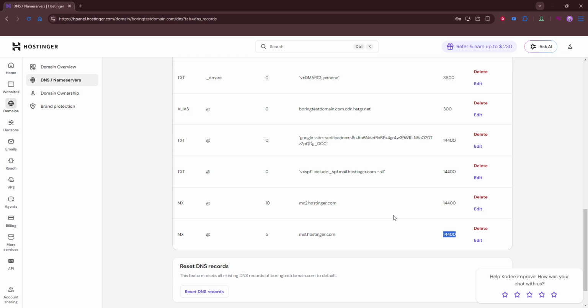Then, back in hPanel, confirm that email services are enabled for the domain. You'll find this as a status or toggle in the email management area. It should clearly indicate that receiving is active.